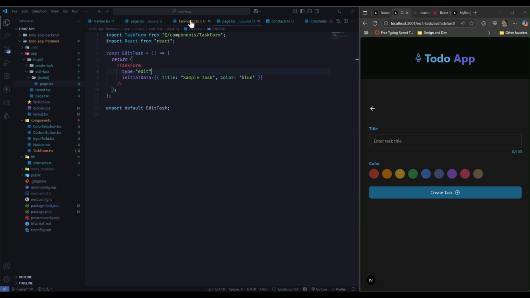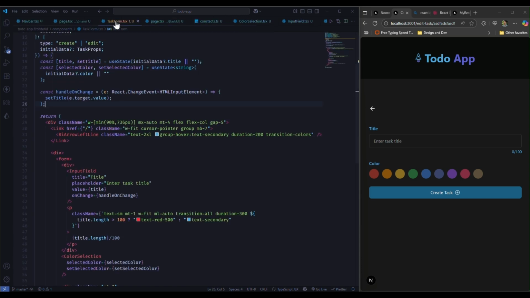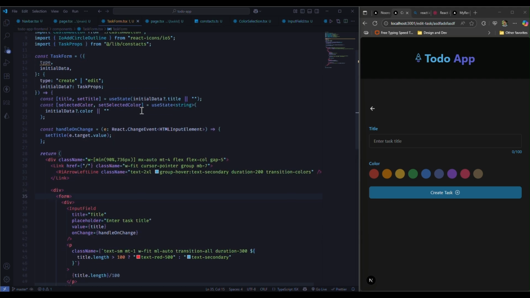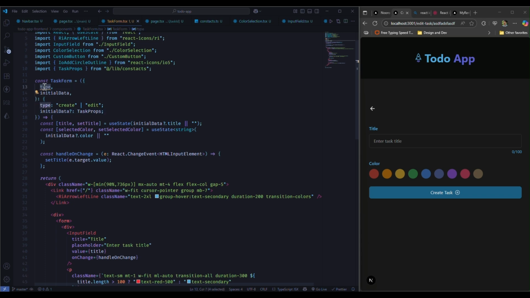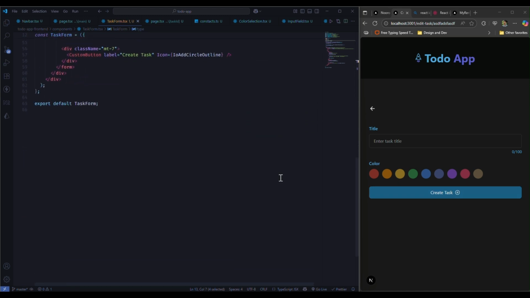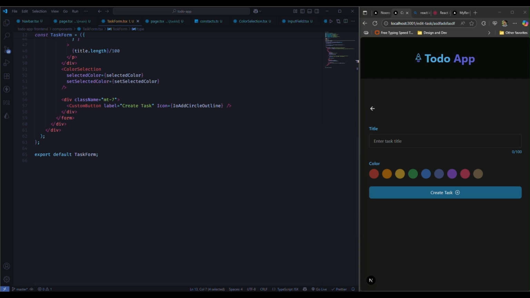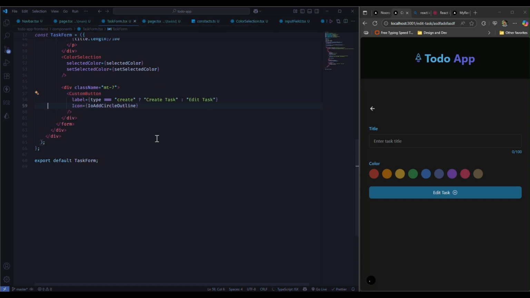Now let's go back to our task form. As you can see, in the edit task also we can see here create task. To change that, what we will do is pass our label name based on the type. So if type is equal to create, then we will pass create task, if not, edit task. So now you can see it is changed to edit task.